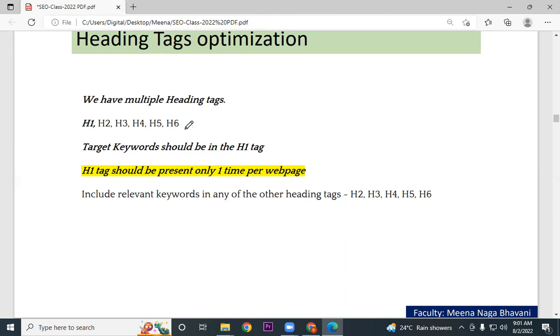There can be 10 H2s also, no problem. There can be 10 H3s also, no problem. But H1 should be only one. H1 is nothing but the main keyword or the target keyword of that page, the main heading of that page. This is page level, on page optimization. Clearly, I told you, this is for all the pages.